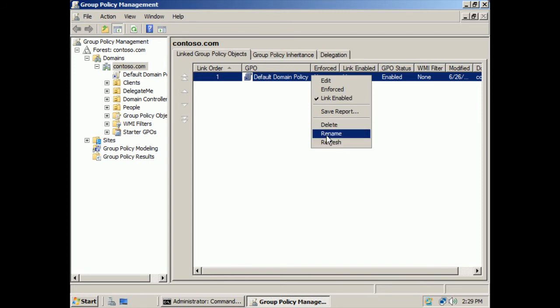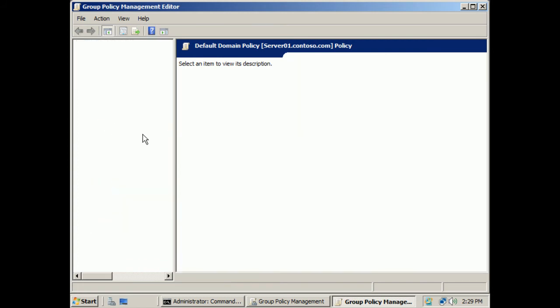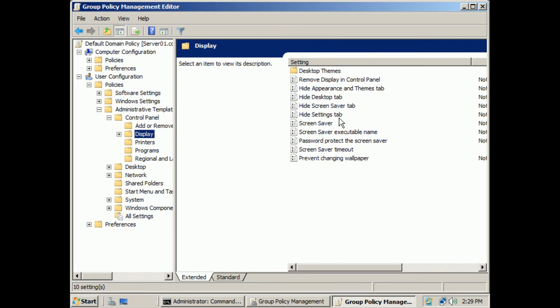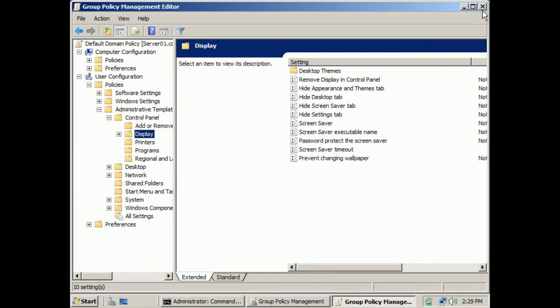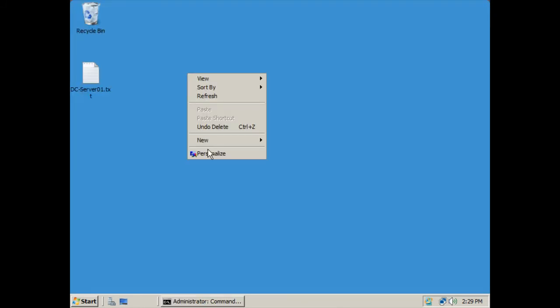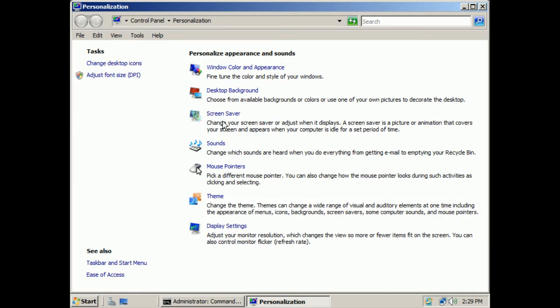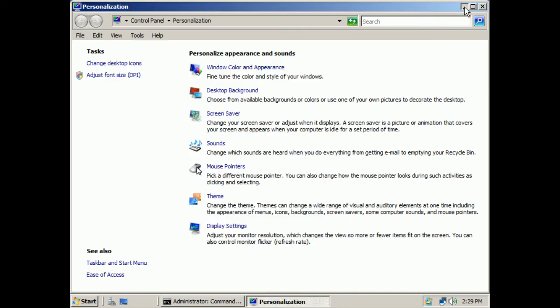In fact, if I come back and edit it again, we could probably move our way forward here under policies and the administrative templates to take a look at those same things under the display. So again, screensaver, there it is, it's enabled, screensaver timeout. Now that I've got that policy, I'm going to right click on this, go to personalize, go to my screensaver. It still says 600 minutes, and I'm going to say 522 minutes now, and I was able to make my change.